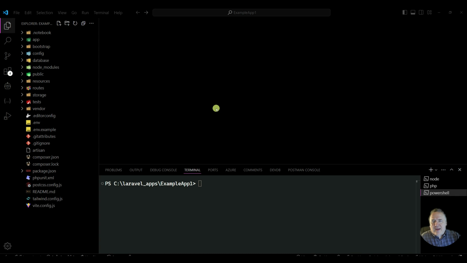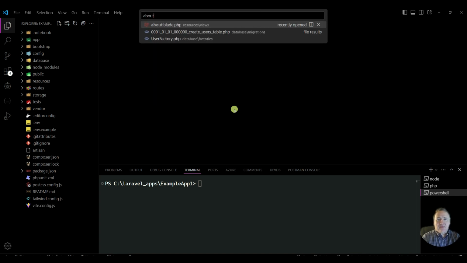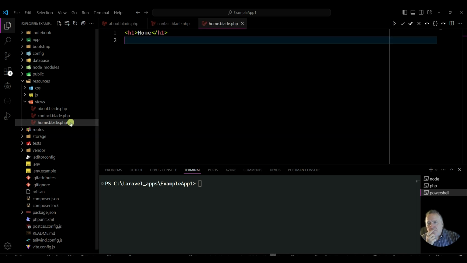So what we're going to do now is there's a few things. When you're using VS Code, one of the things you might want to do, at least in Windows, I don't know the commands for Mac, but in Windows, let's say we want to pull up the About page. If I do Control P and then I type About, I can see there's the About page, and anything else that has About in it, I can open it. There's the About page, and then here's the Contact page, here's the Home page.